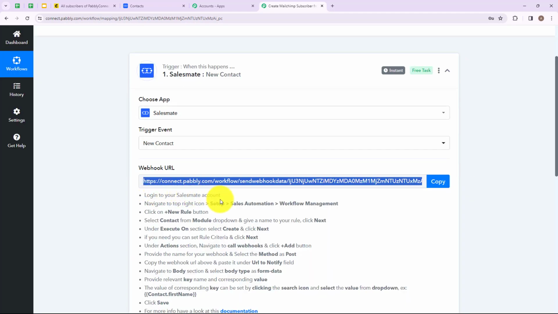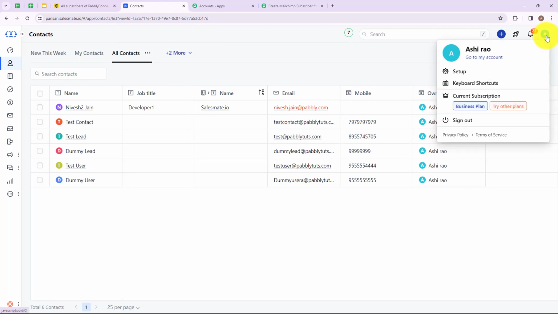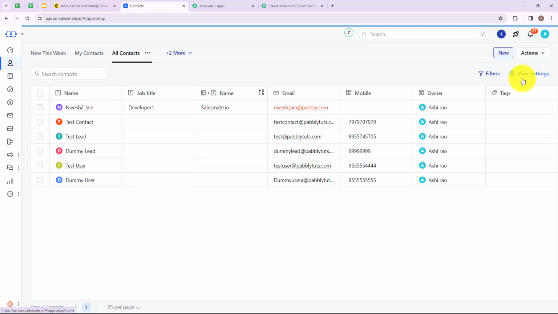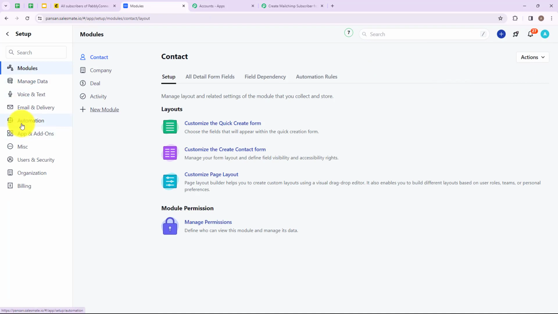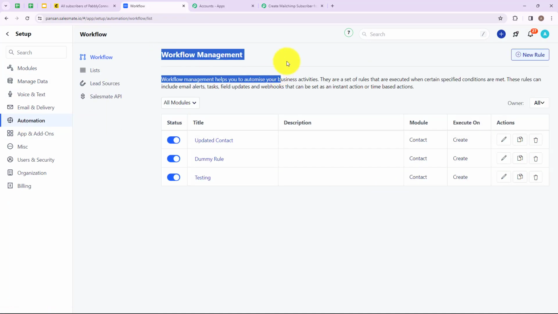And the first point says log into your Salesmate account, then navigate to the top right icon, then go to setup, sales automation, and after that go to workflow management. So let me take you to my Salesmate account as I've already logged into that. And in my Salesmate account, I'm going to click on the profile icon. And after that, I'm going to click on setup. And over here in setup, I'm going to click on automation. After that, you will see workflow management.